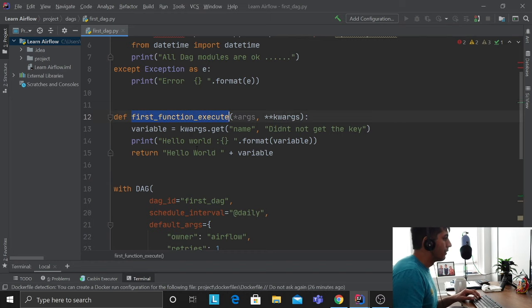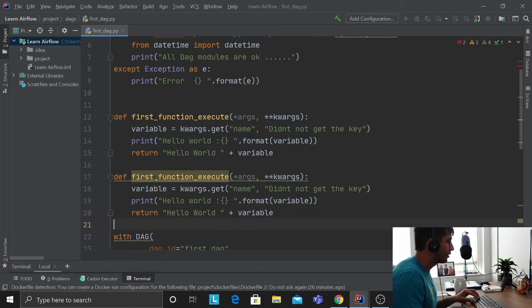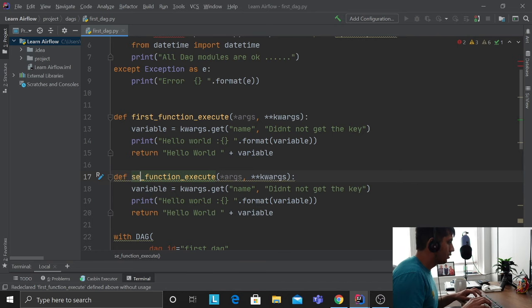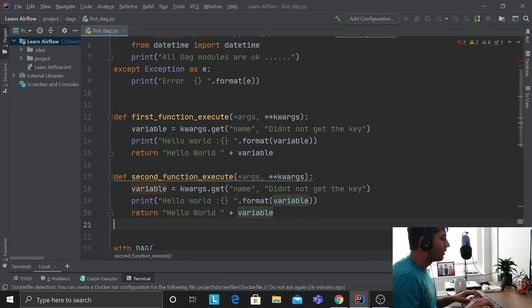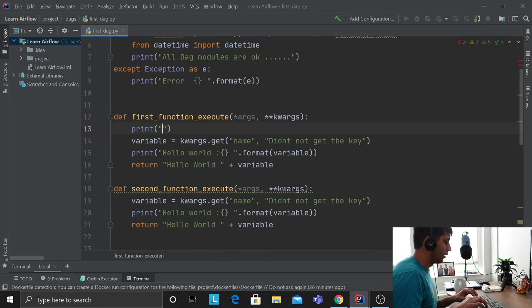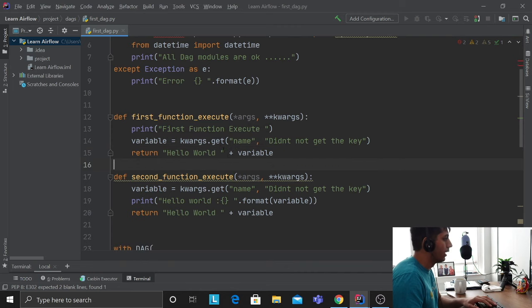So we have this first function execute. Now I'm going to write one more function, and I'm going to call it second function execute. Okay, so the way you would pass data, let me also print something. First function. So we know that it is executed, on the print statement, you would at least know something. Instead of this hello world, we don't need that.